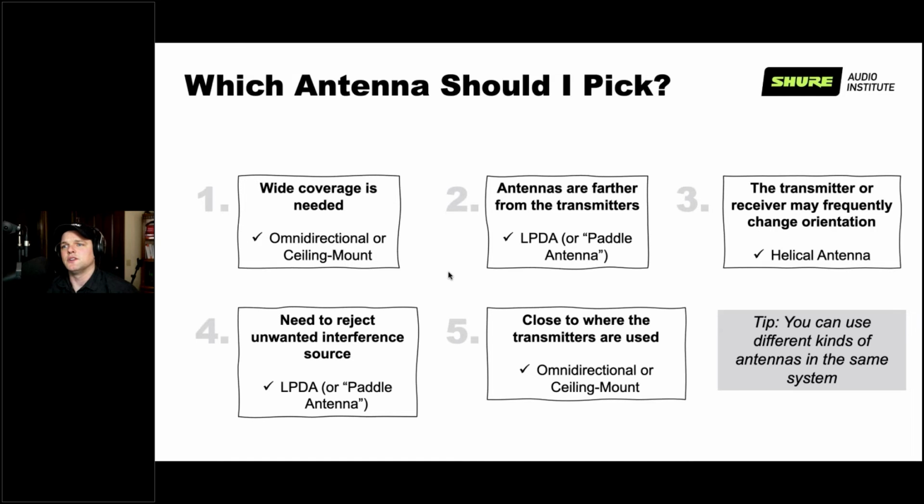So the transmitter or receiver may frequently change orientation. That's where the helical antenna comes in. It kind of builds on the LPDA idea, but adds the circular polarization to it to help reduce the worry of being 90 degrees out from your, or if one's horizontally oriented, the other one's vertically oriented. You don't have to worry about that with the helical antenna. Great for in-ear monitors and things like that, because some folks dance on stage, and that moves the antenna around a lot. What do we got next?